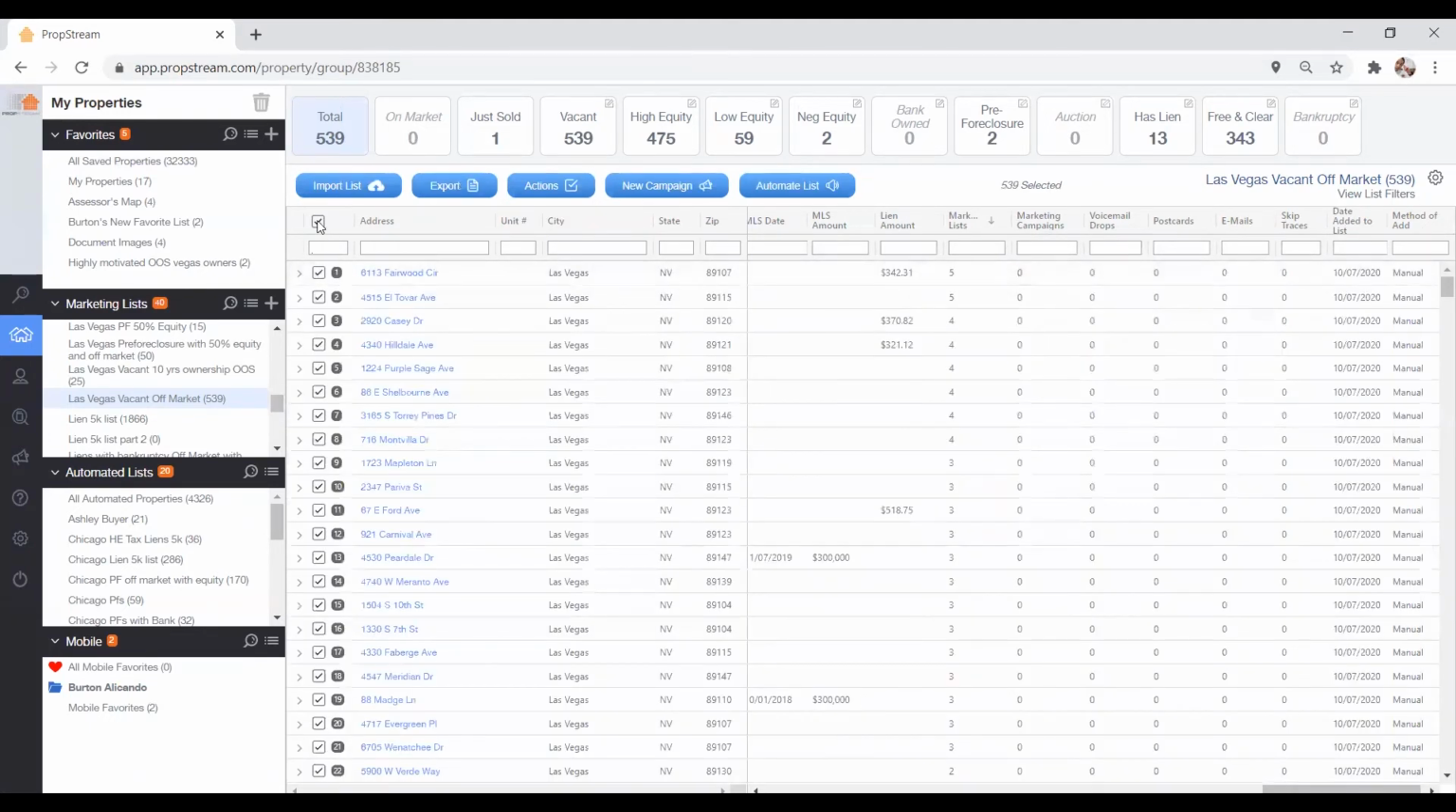As for redundancies, that would be utilizing our marketing campaign, voicemail drop, postcard, email, and skip trace column. This will show you if any properties have been sent multiple postcards, multiple voicemails, multiple emails, if it's been skip traced more than once, maybe it's in 2 different marketing campaigns. So these are the best ways to identify the redundancies.